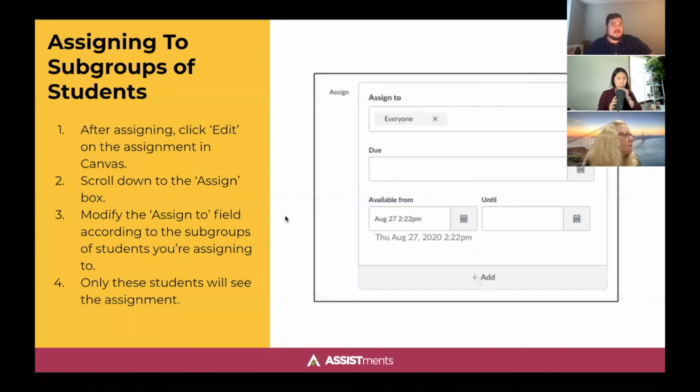After you push an assignment to Canvas, you can always click edit in the assignment so that you can modify who it's assigned to. You can select individual students or subgroups. And once you save, only those students will be able to access the assignment link. So that's definitely an option you should pursue if you want to differentiate for different subgroups of students. And by the way, if you plan on assigning to subgroups, we would recommend putting a release date and time so that you can go in and edit it before students actually have a chance to access it ahead of time.